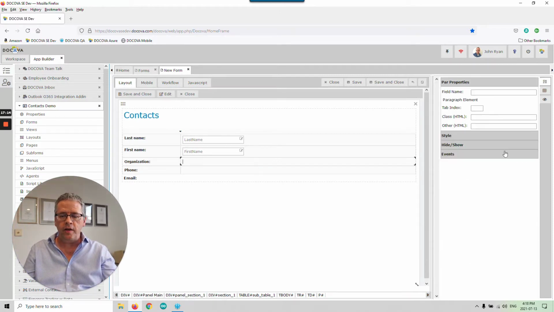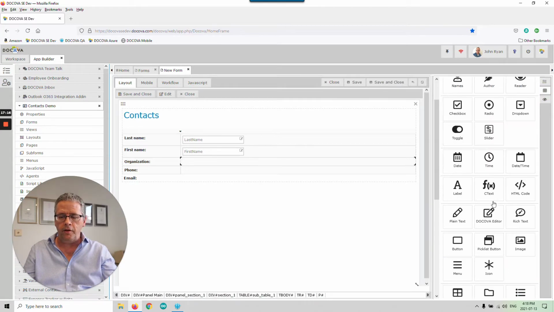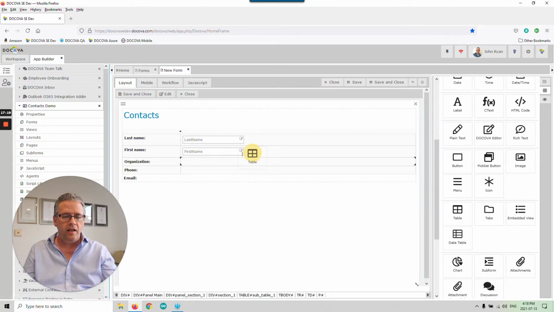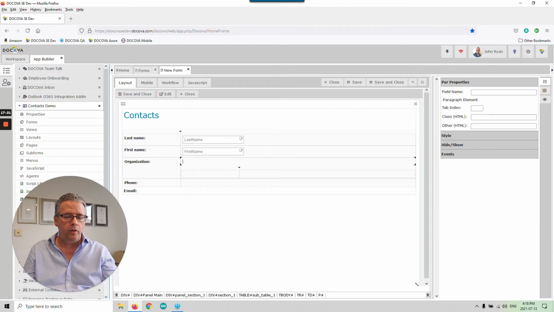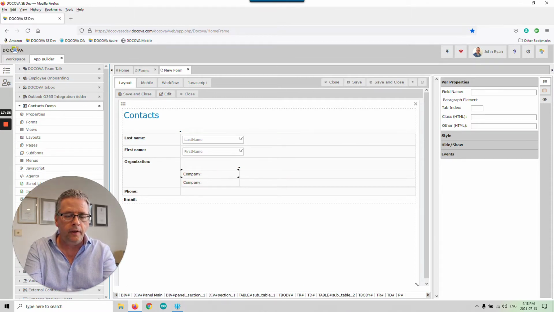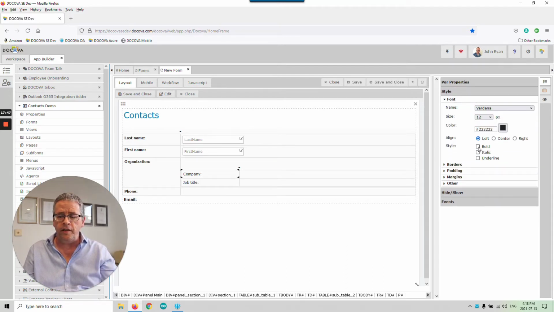Okay, and I'm also going to add another table inside this table. So I'm dropping a table into a cell in this other table to help me organize the information again. And in here, I'm going to insert 2 rows. Now let me just put company in here. And then for this one, we're going to put in job title. All right, well, we'll bold these ones too, just because we could color them. You can see all the styling over here that you could do.